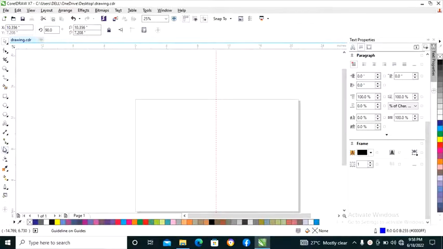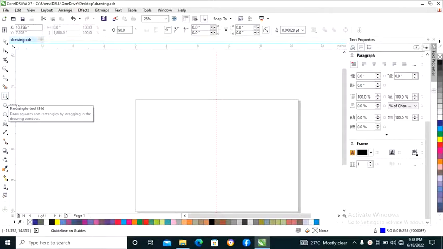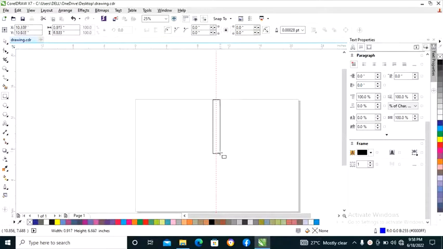So the next thing you want to do, which is very important, is to get your spine. How do you do that? You come to this place and pick rectangle and draw your spine. Your spine is going to be like this.